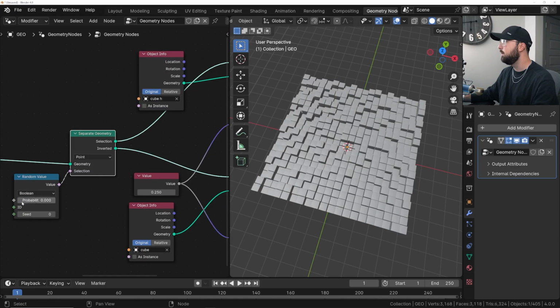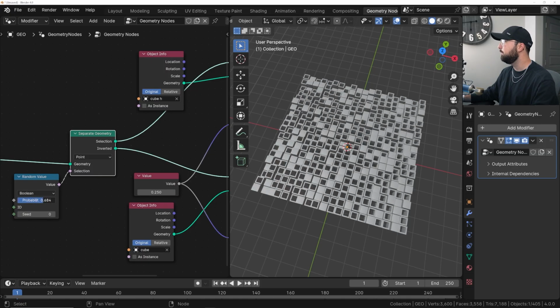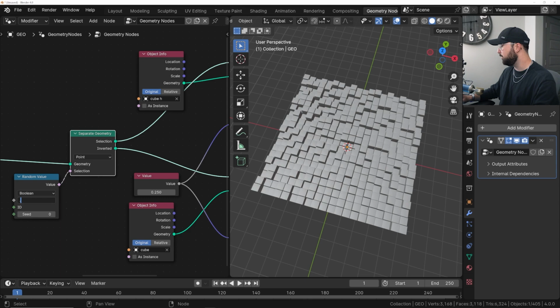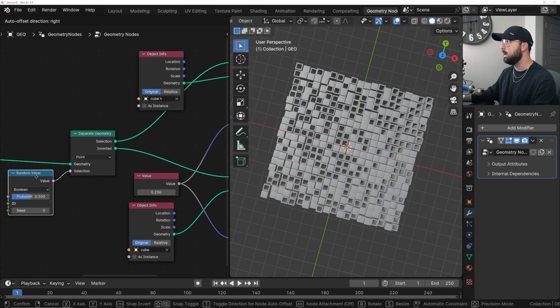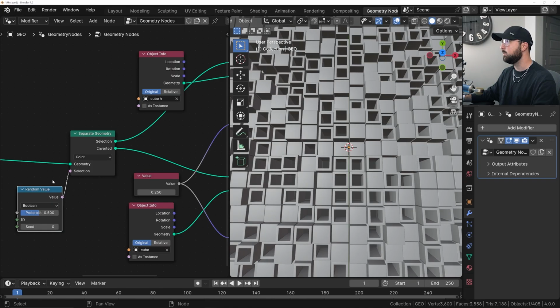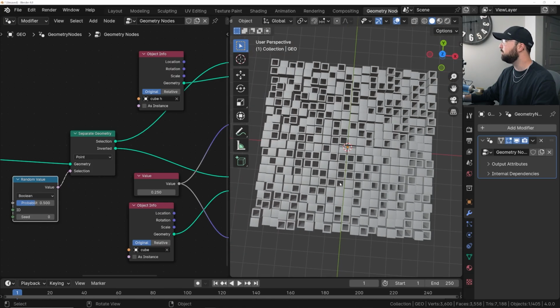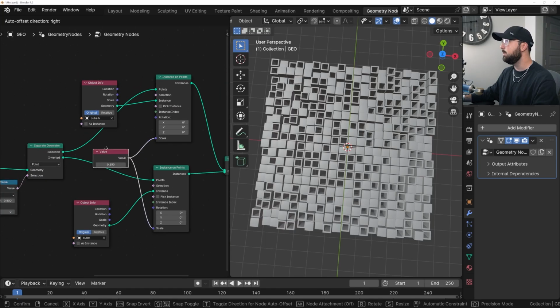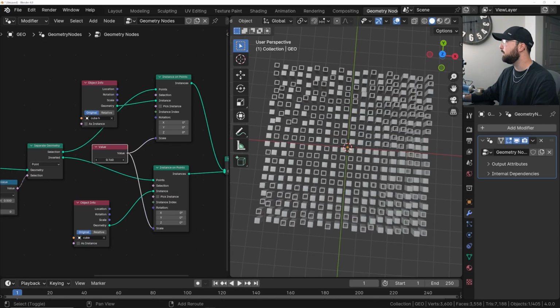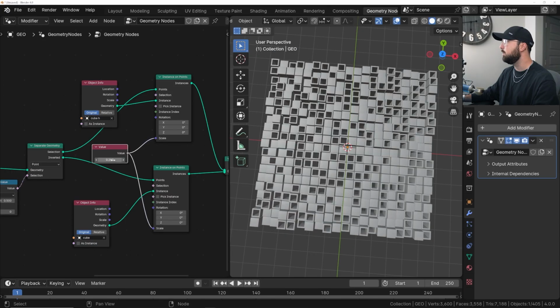So if we play with the probability, we're showing how much of each, but we're going to do 0.5 to show an equal amount of each thing. And it's randomly taking things away. It's a random value node. It's randomly separating the geometry around that. And now we have access to each of those, right? This value node is depicting how big everything is going to be.